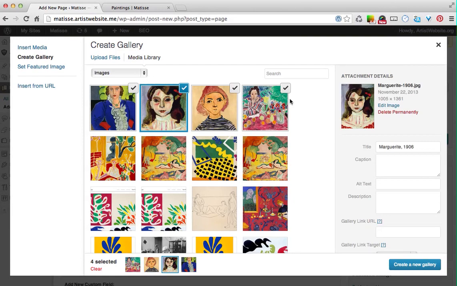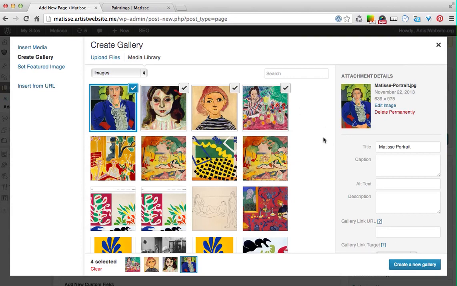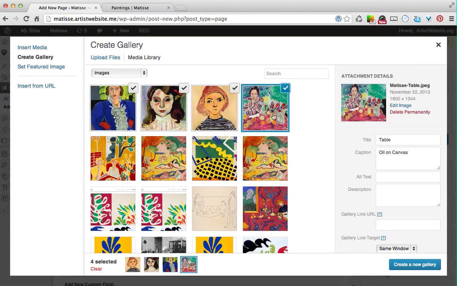You can see that the little ticks mean that they'll be in the gallery. There's 4 there. I'll just leave those. Now if you only want 3 in your gallery, you can unselect it. If you want 4, click it. And if you want more, just upload more files. Okay, so I'll go down here to create a new gallery.